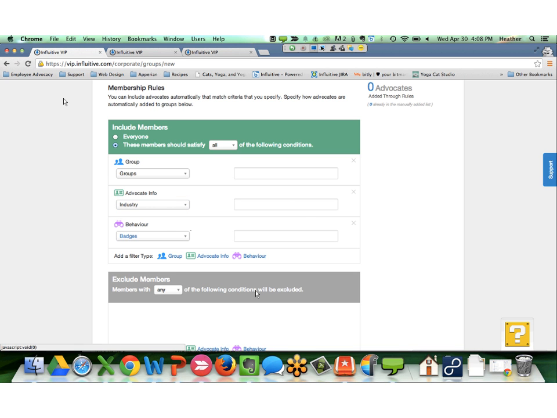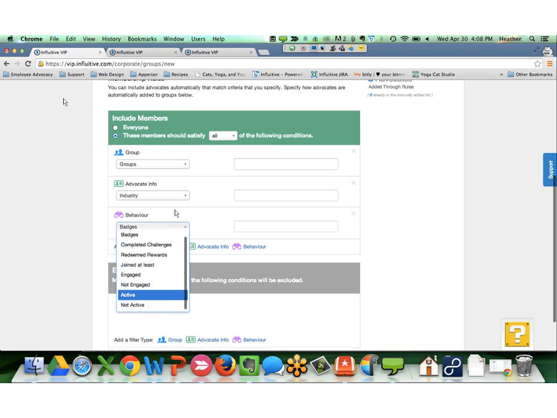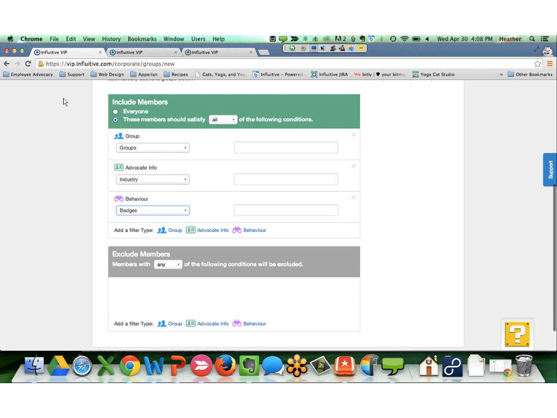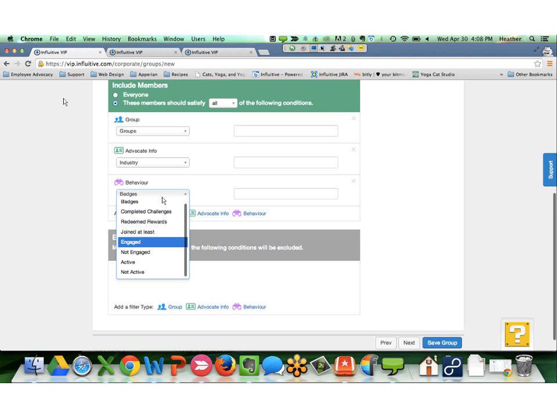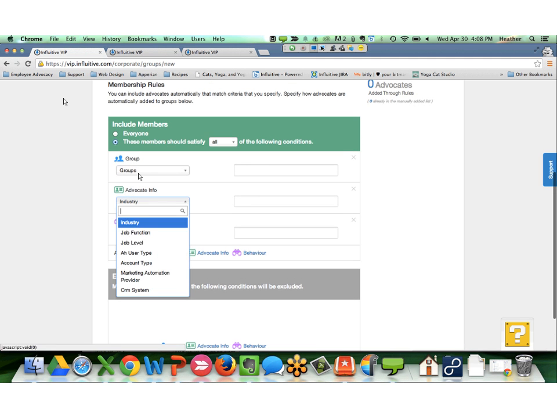The third element that we have here is advocate behavior. So things that they've done, activities or events that have been logged against their advocate account. So things like earning badges, completing challenges, redeeming rewards. Well, are they engaged or not engaged? Are they active or not active? Those are all different behaviors that you can set up here. So I'm going to show you one that I think is kind of cool, and that's NPS score.